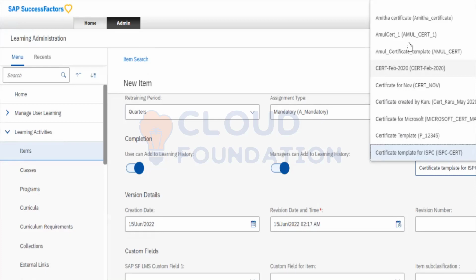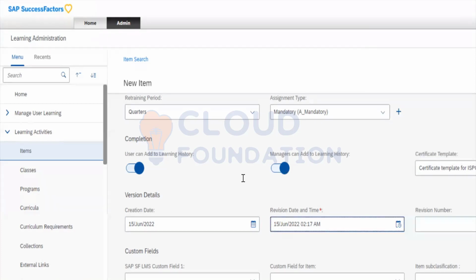Can I ask, where can we find the learning history? Is it under user learning, manage user learning? It's there on the homepage. Whatever you complete, it will be there on your homepage. Oh, okay, great. Understand now.